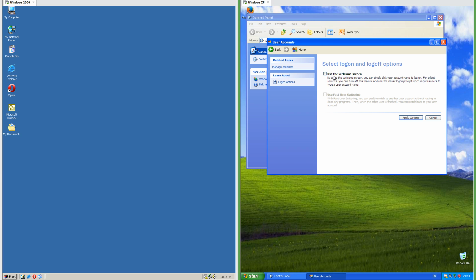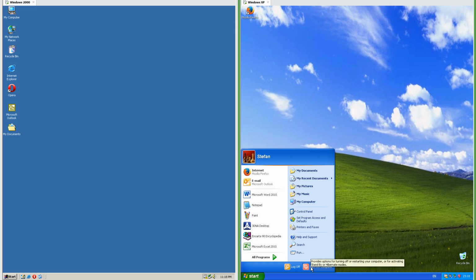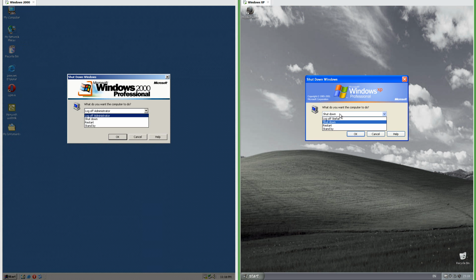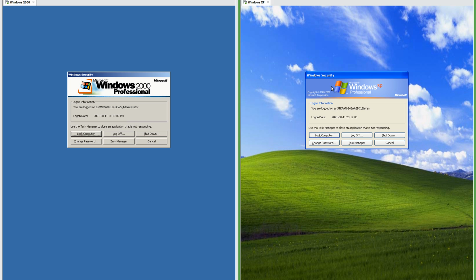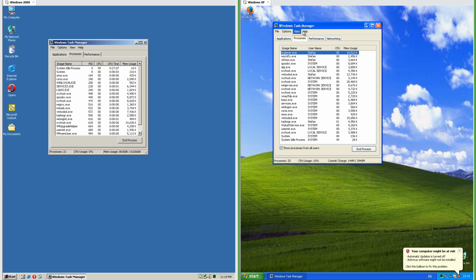In Windows XP by going to Control Panel then User Accounts then change the way users log on or off, you can disable the welcome screen. If you disable the welcome screen then the shutdown dialog will have a drop-down menu like in Windows 2000. It will also have the classic logon prompt like in Windows 2000. Control-Alt-Delete will also bring up Windows Security like in Windows 2000, and Task Manager will not have the shutdown menu.